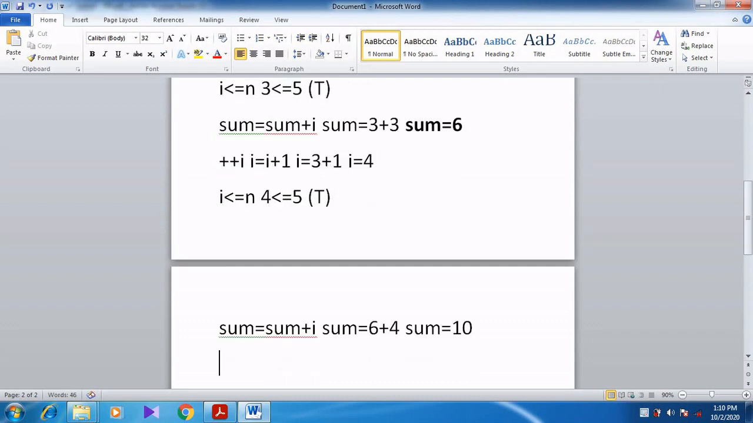Sum value becomes 10. Again I is incremented, so I equal to I plus 1. Already the I value is 4, so 4 plus 1, I value becomes 5.